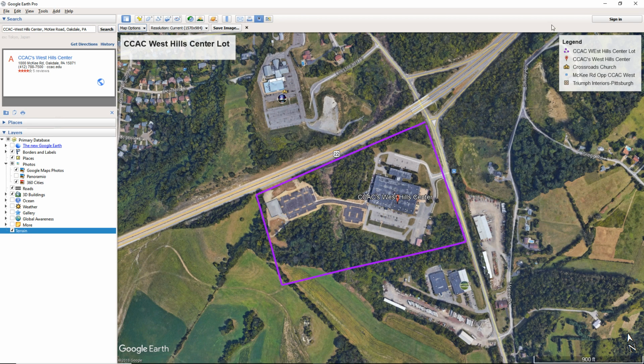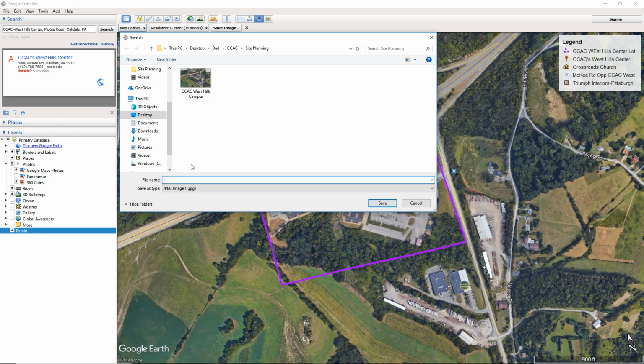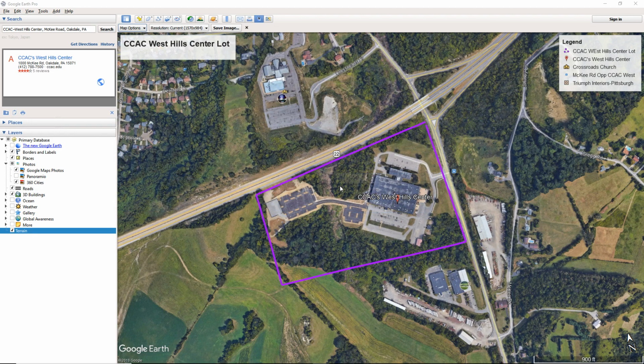All right, so let's save this image. I already did one, so I'm going to call this CCAC West Hills Campus, and I'll just overwrite that one. I'm just going to overwrite the one I already have. Now we've got our picture. And I hope you like Google Earth. It's fun to use, it's free, and have fun with it.